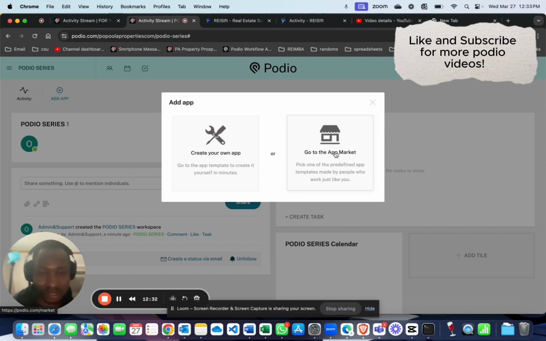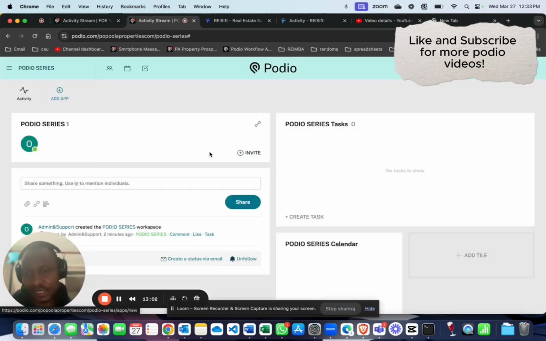If you get something from the app market, it's already prepared and all you have to do is edit stuff, but it might not work exactly how you want it to work, because some of those apps you get from the app market already have automations in them, which can mess up what you want to do. So usually I just create my own app.